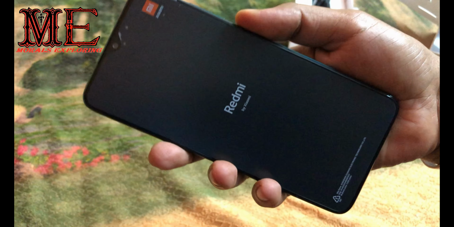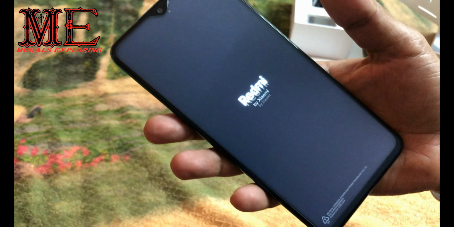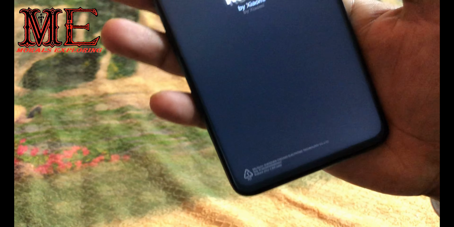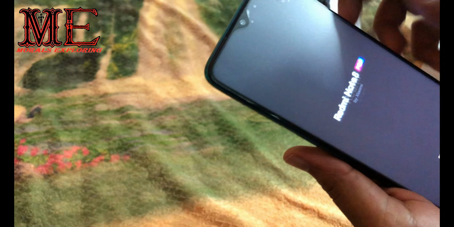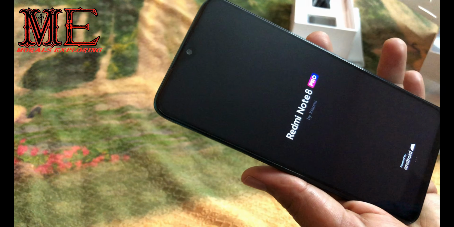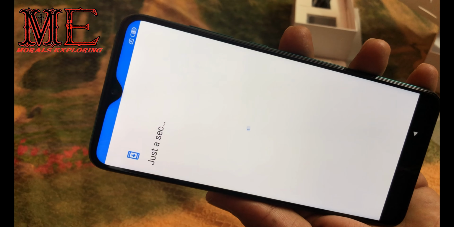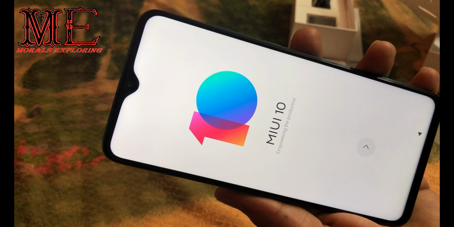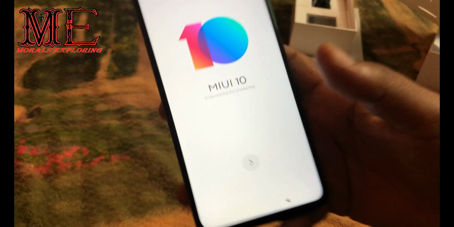Okay, now I am switching on the phone for the first time. It looks good. I still have not removed the cover. With the cover also I can touch, but I feel something, so I am removing this cover. It looks more beautiful without the cover as its resolution is more. It is starting for the first time. It is like MI user interface 10 that we are using here.